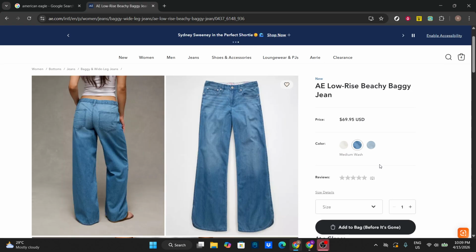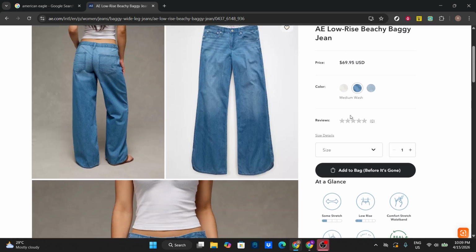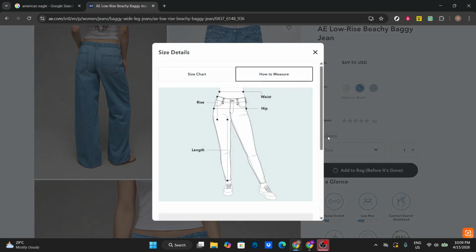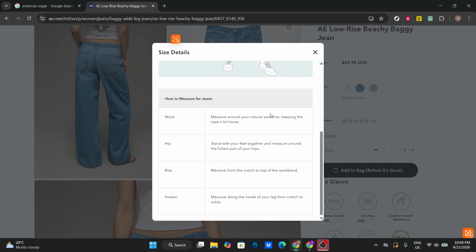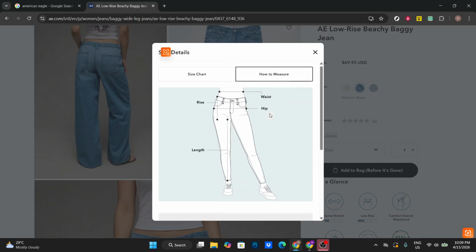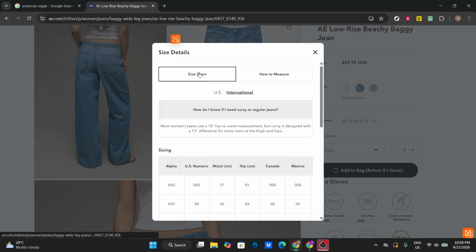They're a great way to understand fit, fabric feel, and whether the pants run true to size. Now, focus on size. This is the most important part. Pick your size from the options shown. If you're unsure, scroll down to find detailed size information or a size guide link. Compare your measurements to the chart and check any fit notes.